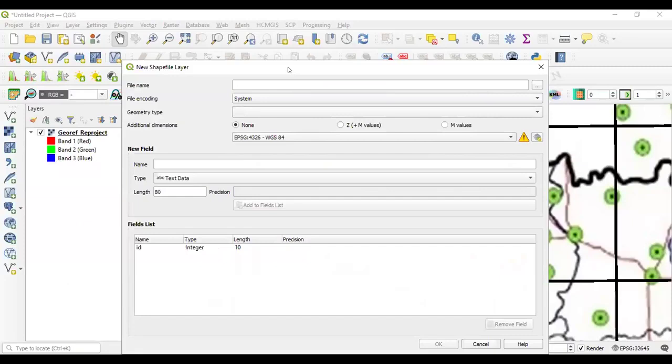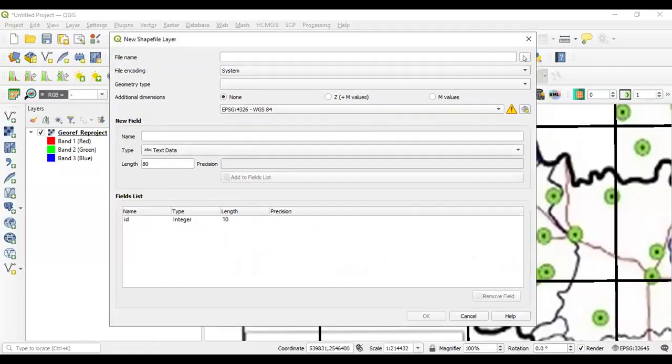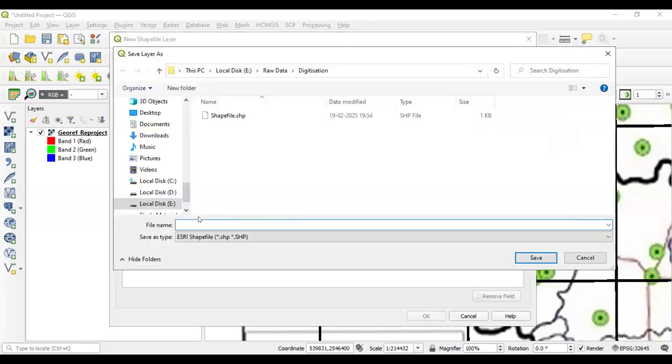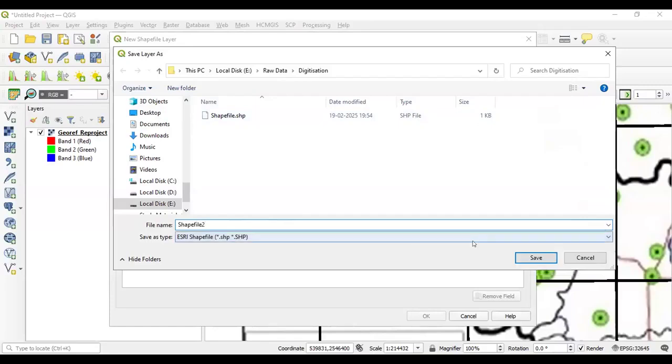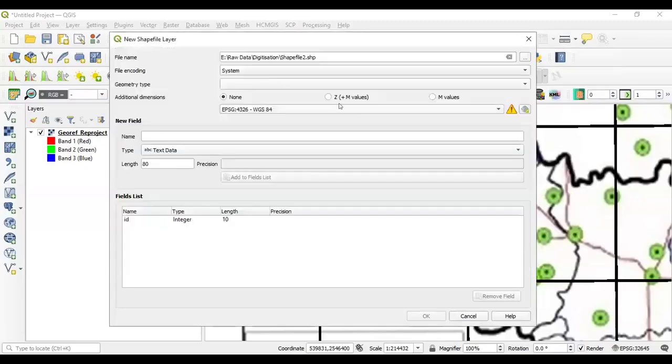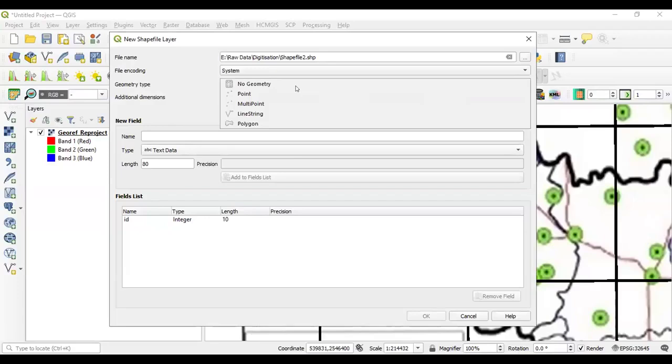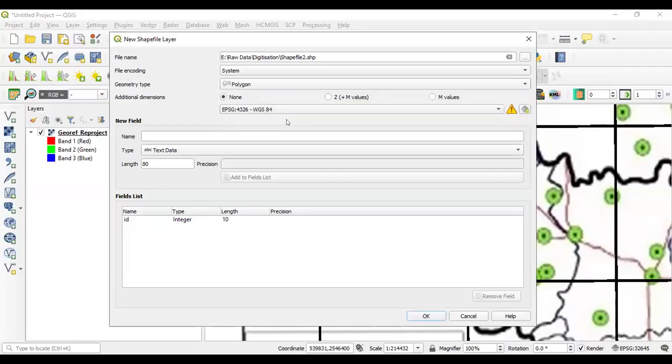Now a dialog box will open. You just provide a name for the particular file you want to create. For the previous one, the file name was shapefile. So now for this particular one, I am just using shapefile 2. Now save it. Choose your geometry type. Which type of geometry you want to create? Point, line, or polygon? So first we will learn how to create a polygon. So I am selecting a polygon feature over here.